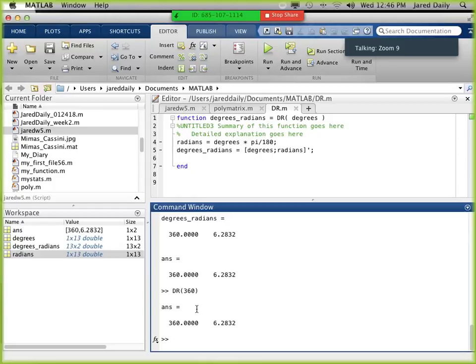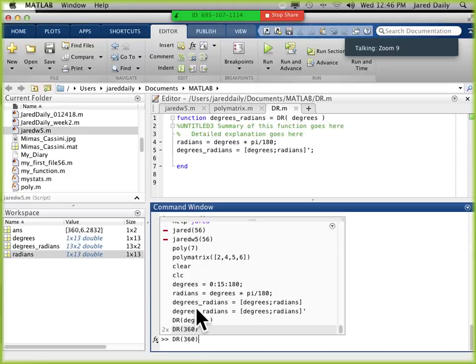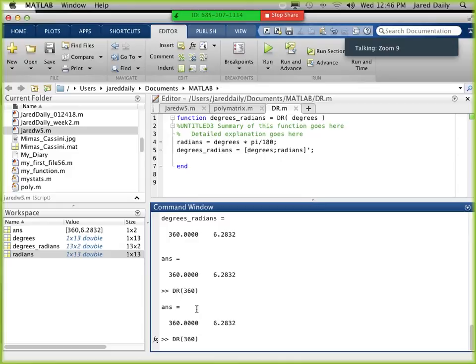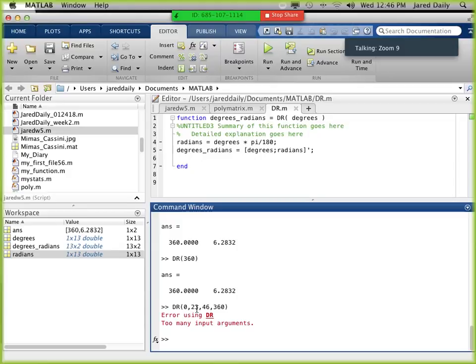Then you could put any number of, if you just wanted to know a few different ones. We could go degrees to radians. I want to know what it is for 0. I want to know what it is for 23 degrees. I want to know what it is for 46 degrees and 360. You could do that. Oh, it doesn't like that. Why? Because that is actually 4 different arguments. How many arguments did I have up here? Just one. Something we call degrees. So if I want to put in 4 different things, I need to make it an array.